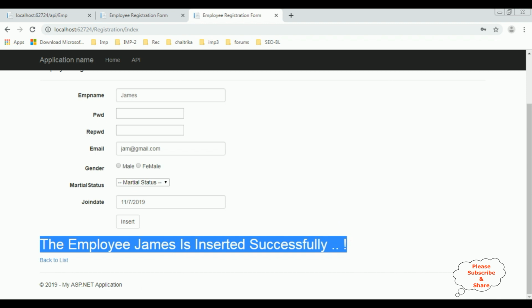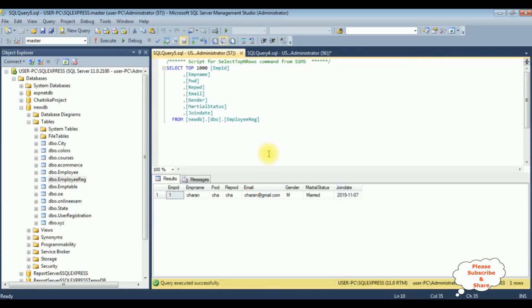Let's check in the database. Right now this employee list table contains employee ID 1 Charan. Let's execute. See, here we got the employee ID 2. The employee name is James.